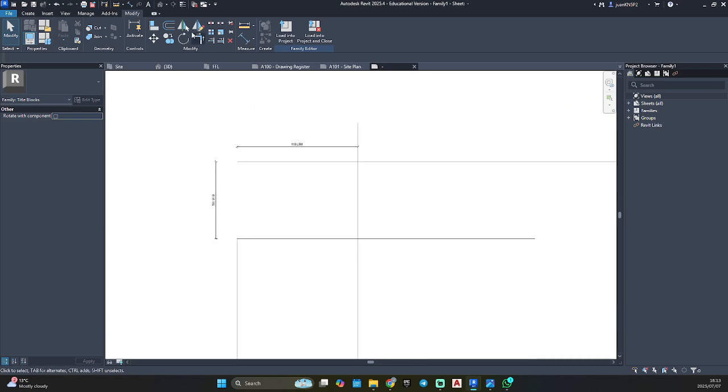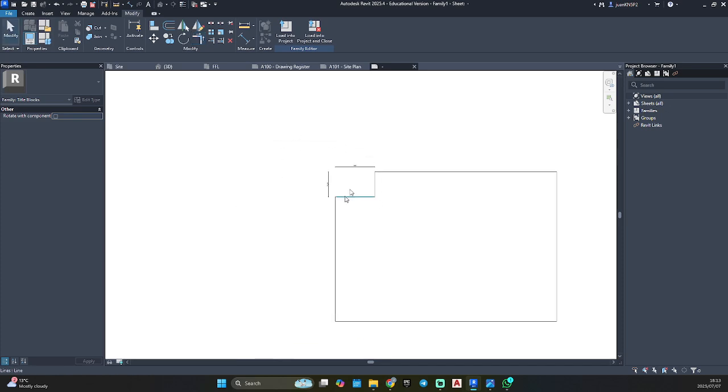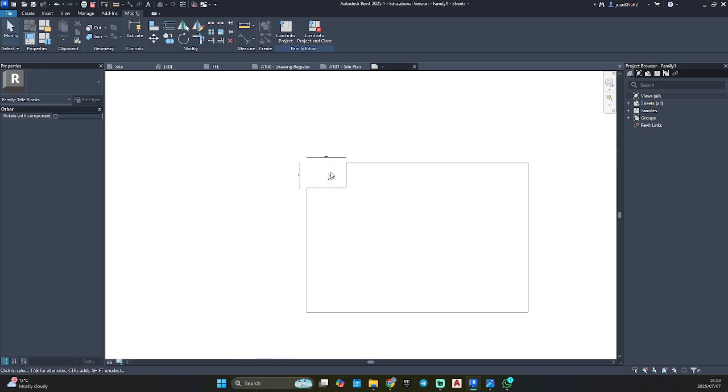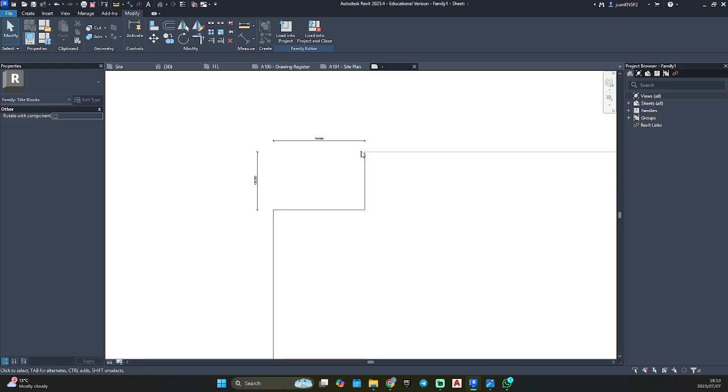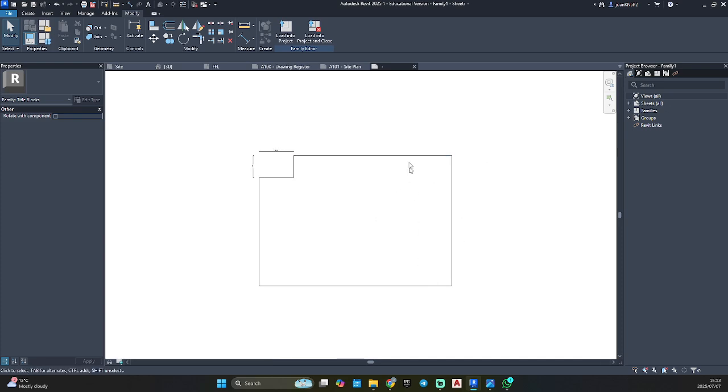So let's go to our top panel and hit Trim and Extend again. And let's trim and extend that corner. And do the same for this bottom corner. And there is your City of Cape Town or municipal stamp section. And now we need to do our actual area.